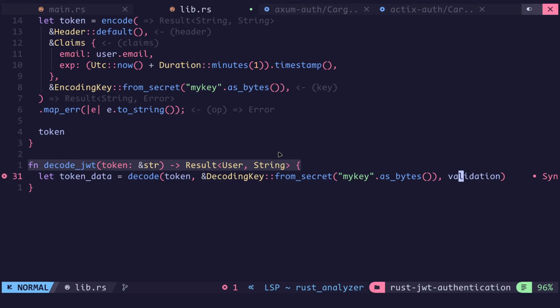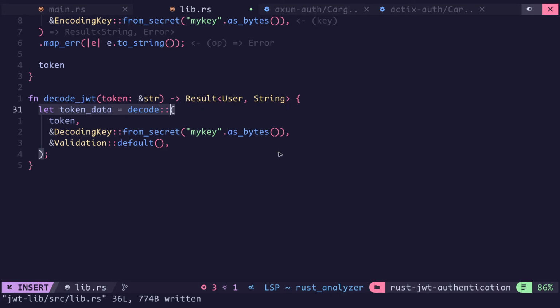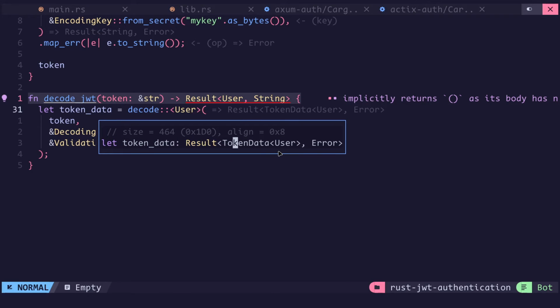Since we used the default header when encoding and our claim struct only has an exp field, we can use the default validation struct. We need to specify what struct we are decoding the token to. So before the parenthesis in the decode function, we add that the token data is of the user struct. We can see that the token data variable is a result that is either a token data with the user struct or an error.